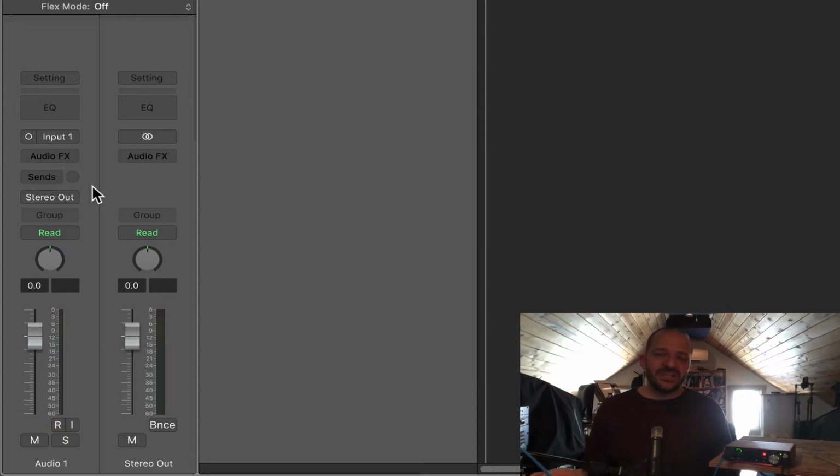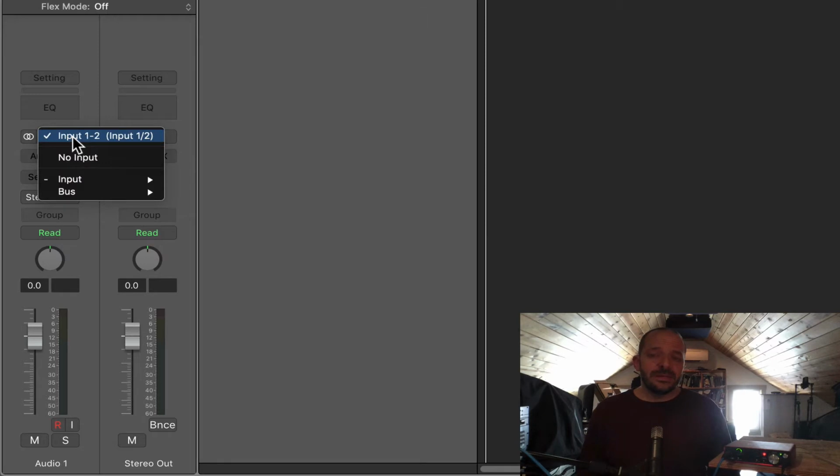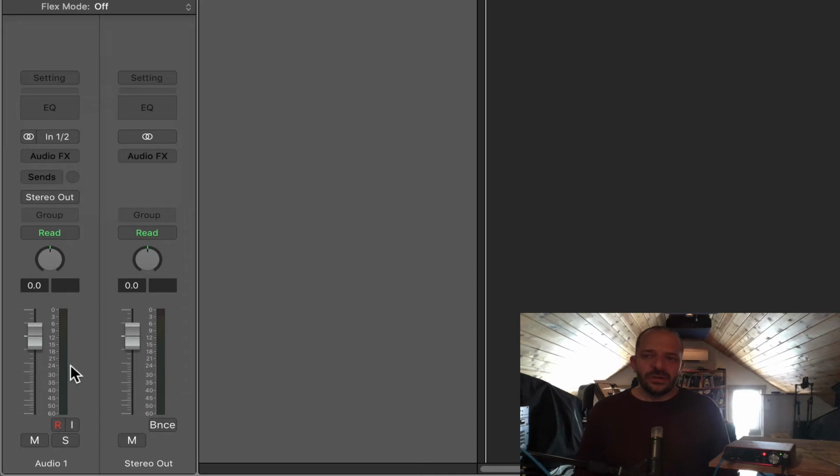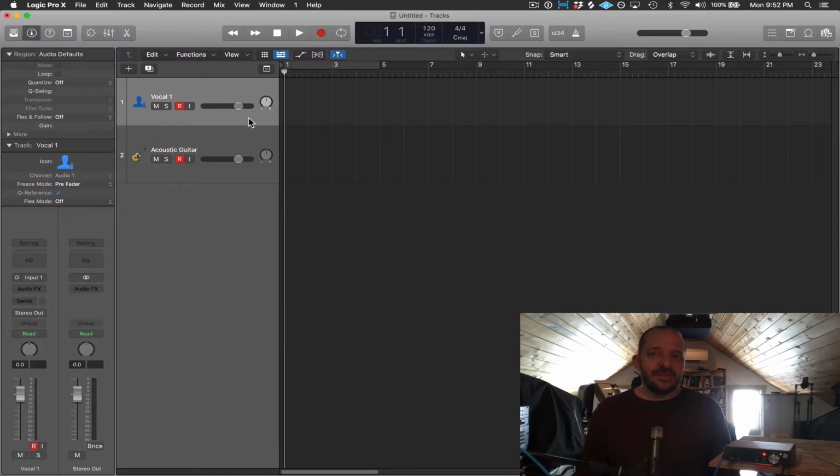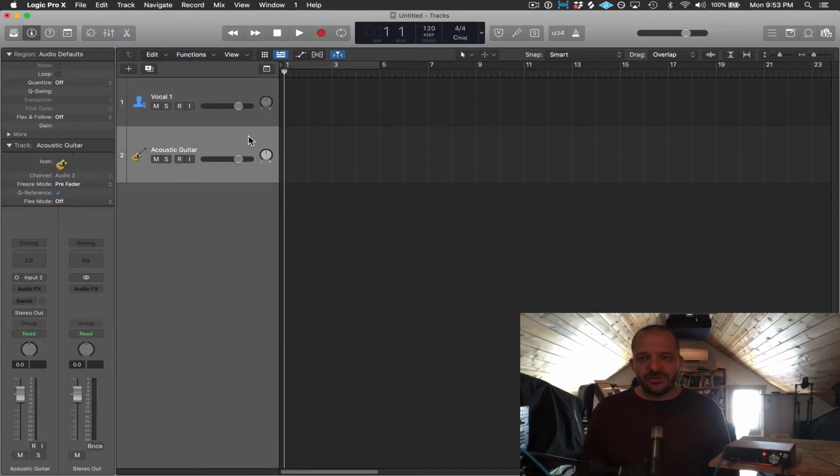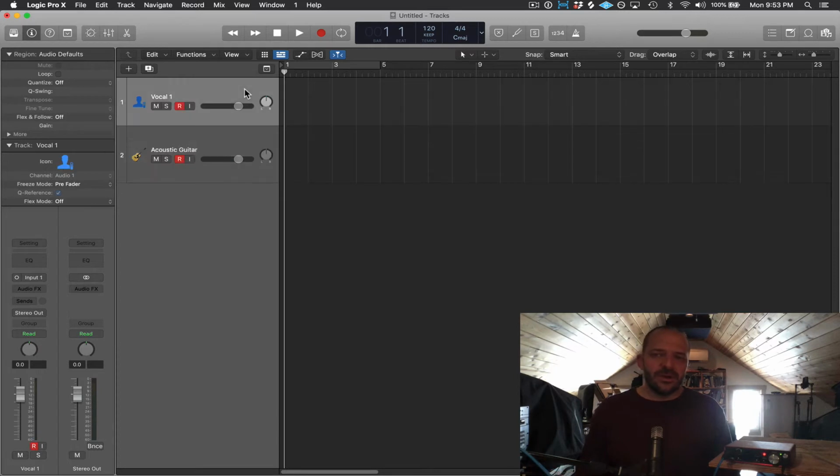I can easily change this track into a stereo track by clicking here, and you can see the icon change to a stereo icon. And it's now showing me input 1 and 2 as the inputs. And also the meters down here just got a little bit wider, so it can show me 2 channels at a time. Now, if I was recording vocal and, say, acoustic guitar at the same time, I would not use a stereo track for this. I would set up 2 independent mono tracks for that purpose.